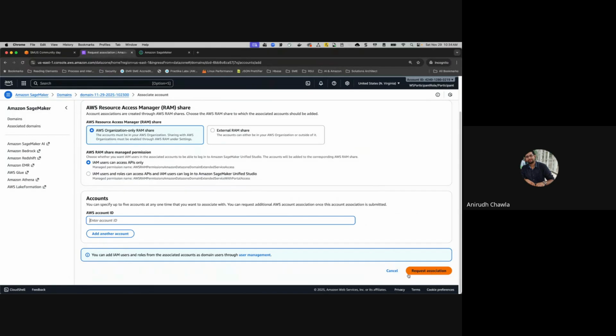So that person and that account will get a request to join this. And for any other accounts that are sitting outside of your organization, if you're not maintaining your hierarchy in an organization, you will provide the account ID here.